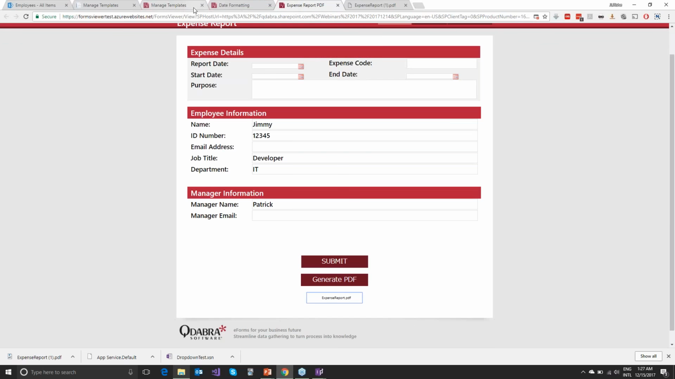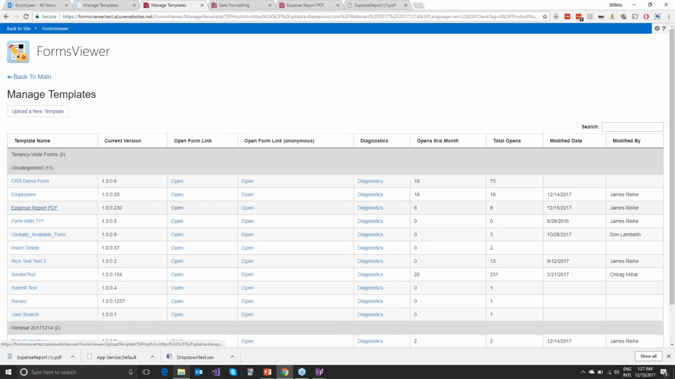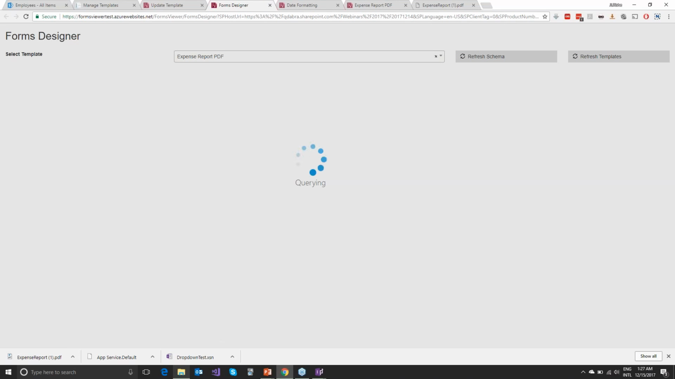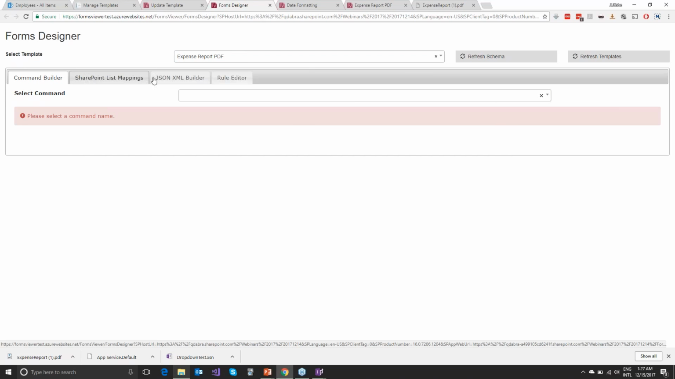So I'm going to go back to my PDF form. And we can click the design button here to open up our design view. Some of you have seen this already. This was previously called our QRules Builder page. We've now changed it to be called Forms Designer. You can still get the QRules stuff, the SharePoint mappings and things like that, but now we've got this tab here called Rule Editor.